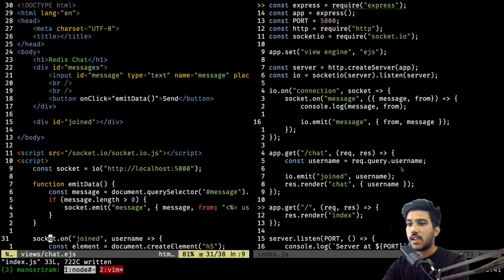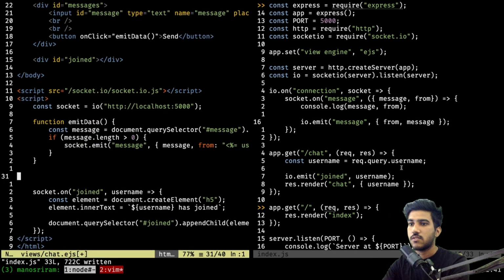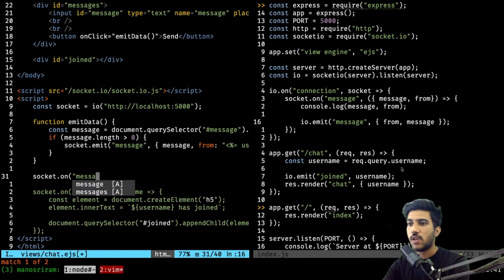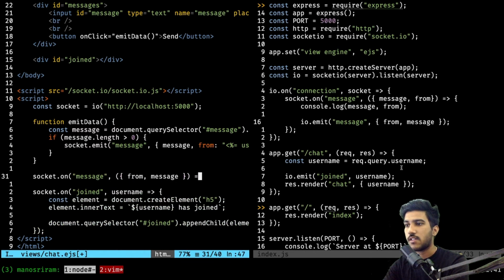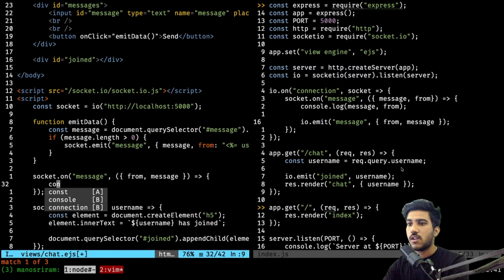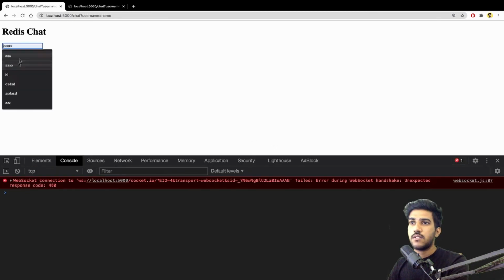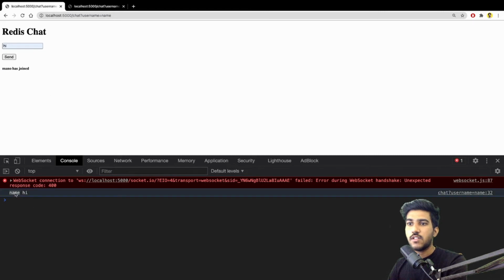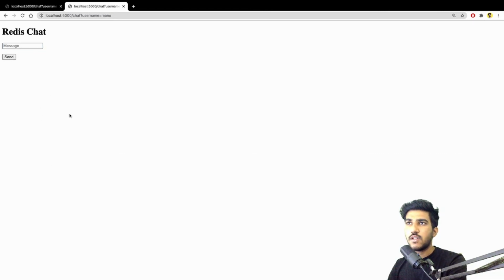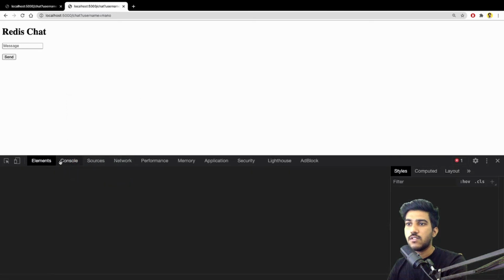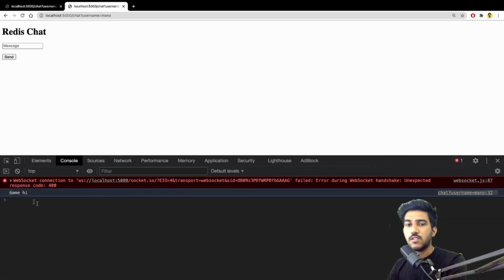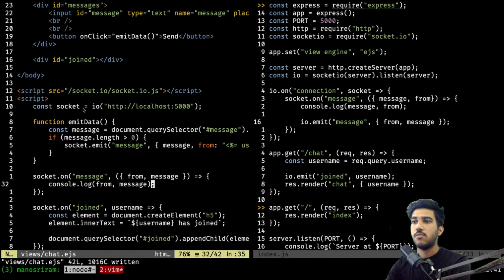And now if you come to the client side, let's create an event, similarly socket.on. Now we have to listen to message and we'll be receiving from and message from the backend as a callback function with data. And now we can do console.log from and message. Let's reload both the tabs here and let's say hi, and you can see that the name and hi are being displayed here, and this should be displaying here as well, and you can see that it's being displayed here as well. So every user connected will be seeing this.